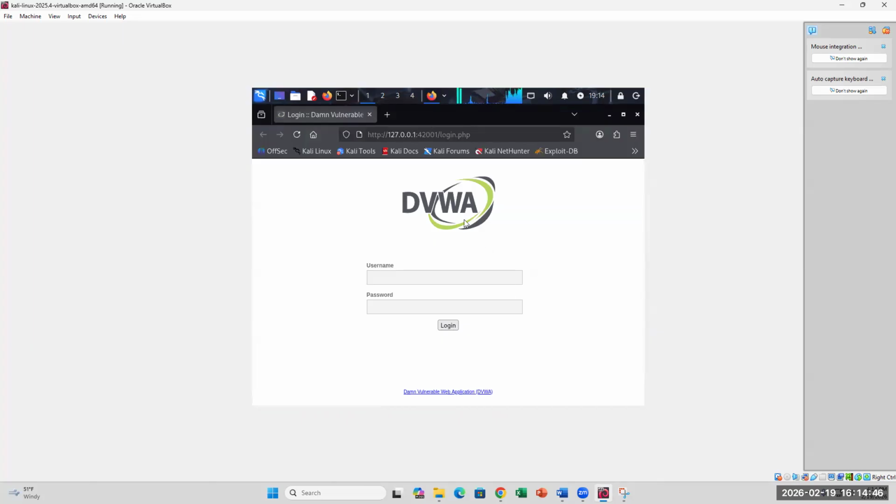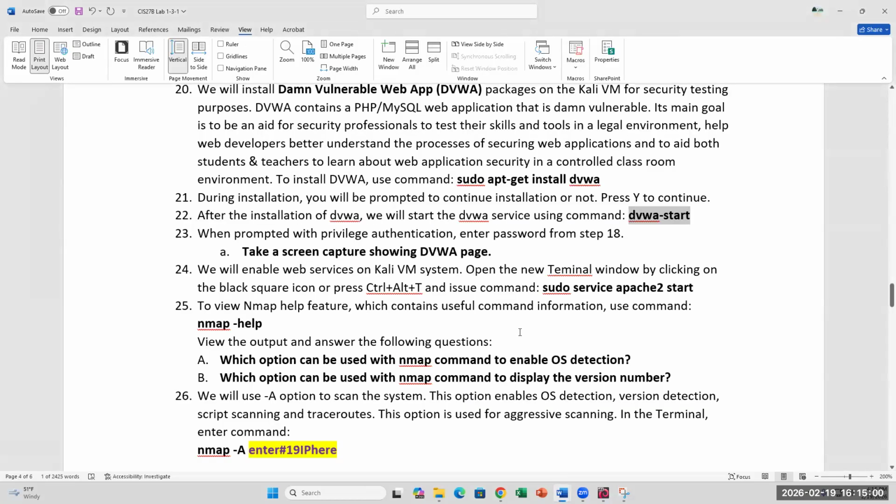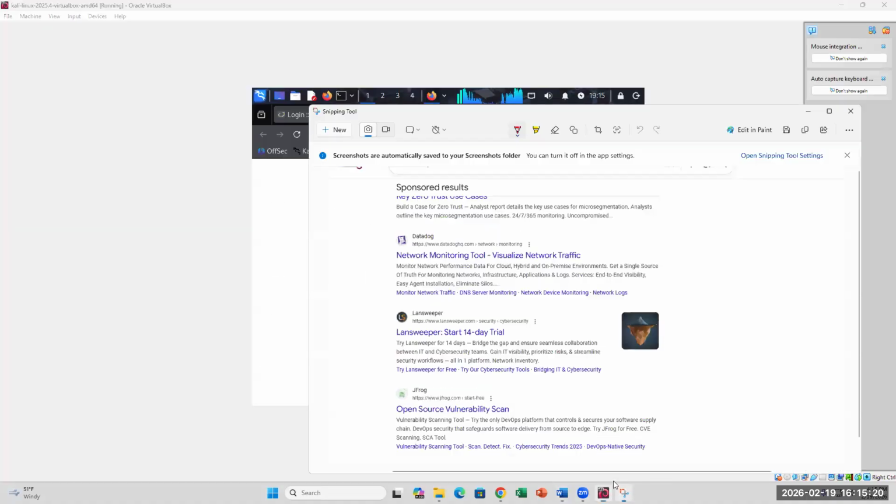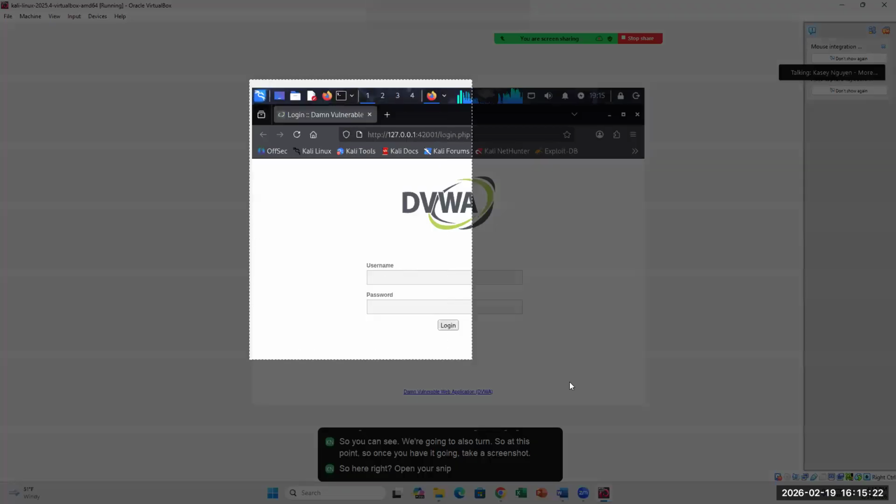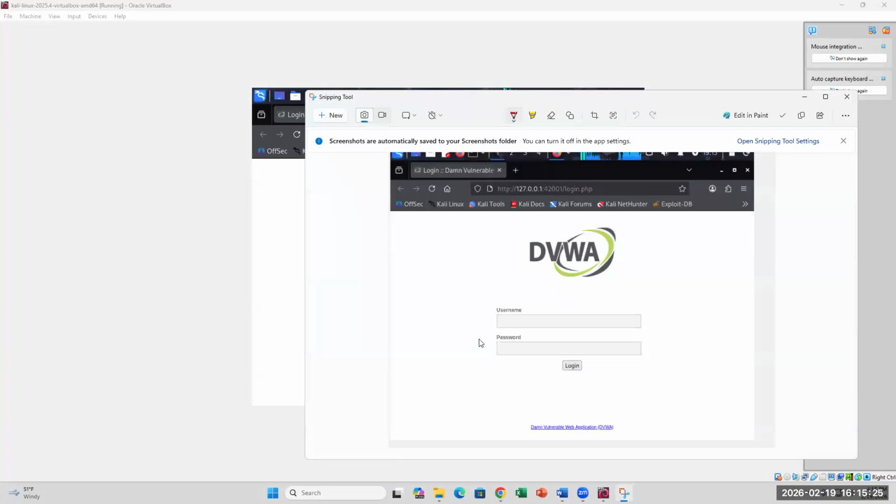So wait a few seconds for it to load your web app. See? We don't need to log in or anything. We just need it to run. So don't close it. Just keep it running. The reason why I do that is so that when you scan, you're going to see something, because it's really boring if we scan and there's nothing running, right? So once you have it going, take a screenshot. Open your snip, click new, drag it, and then paste it to your document.